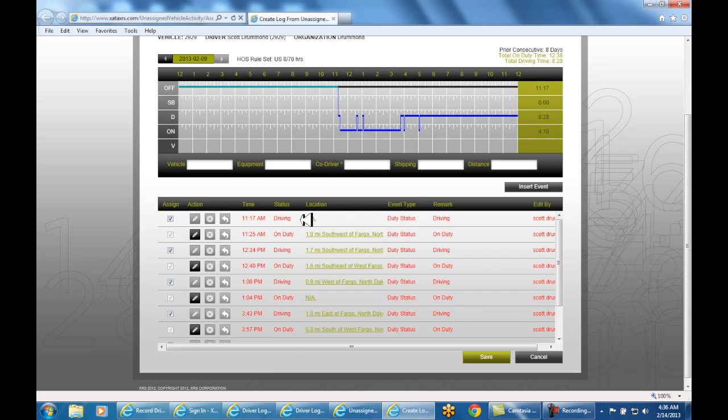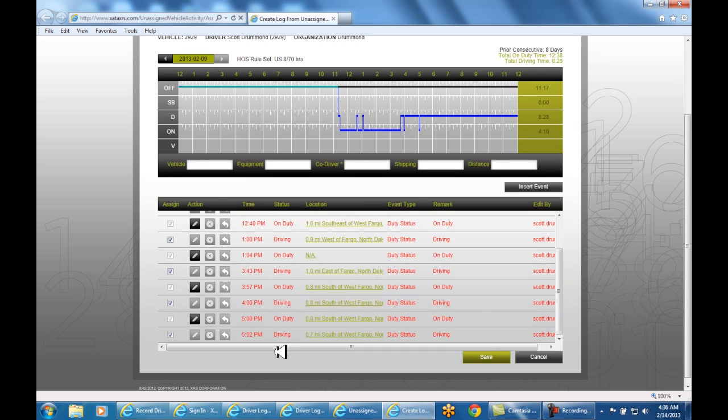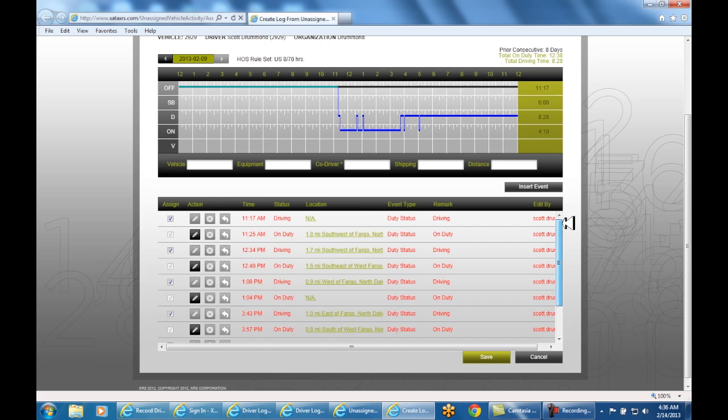So a driver doesn't just start driving. Okay, they're going to have to be on duty. They're going to do a pre-trip. At the end of the day, they're going to be on duty again to end their day, do their post-trip, and then they're off duty. So there's some other pieces here of this log that we have to add to make it accurate.